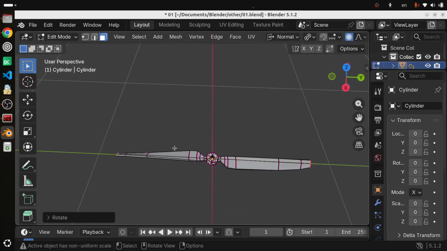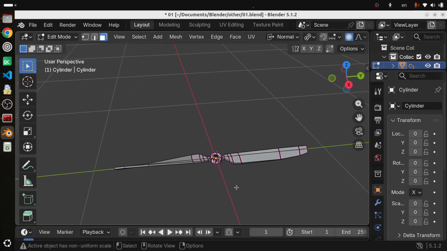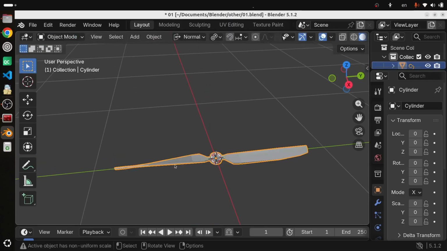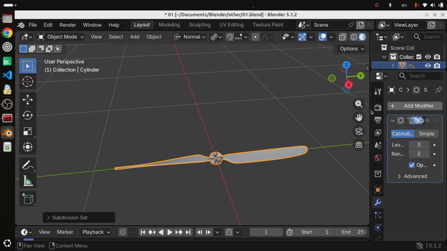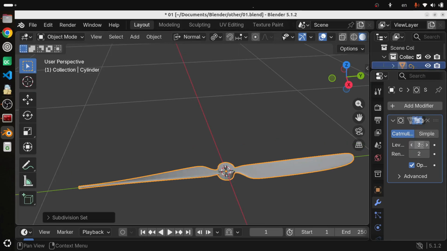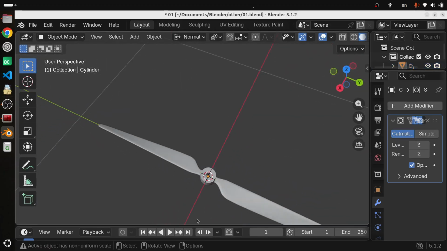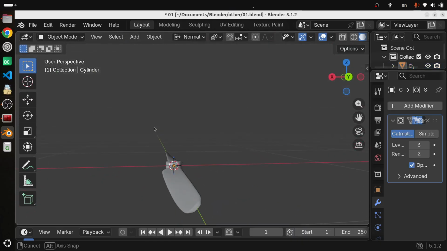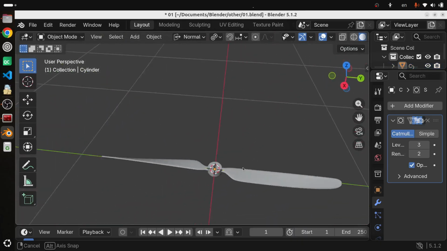Okay, now we're almost done, and the only thing that we have to do is to go to object mode, select the object, and press Ctrl 3 to add a modifier. Sorry, subdivision. Yeah, subdivision is a modifier actually. Add this subdivision and you can increase it from here, but I'm gonna put it on 3 and think that it's enough, and I have an acceptable visual here.